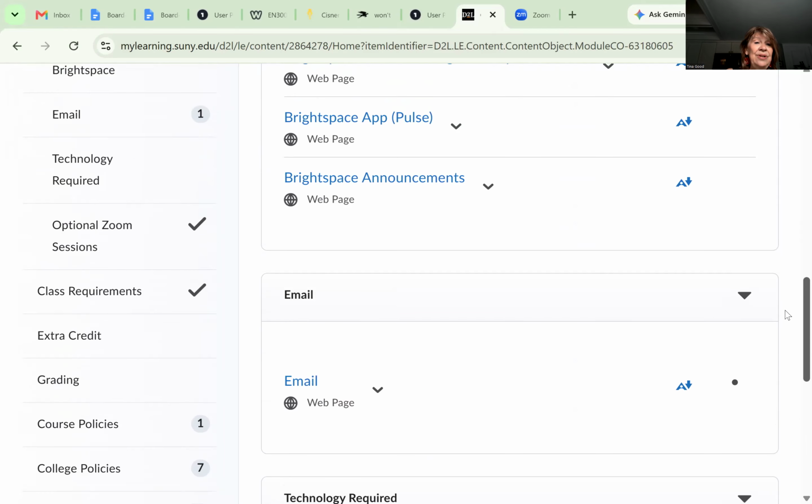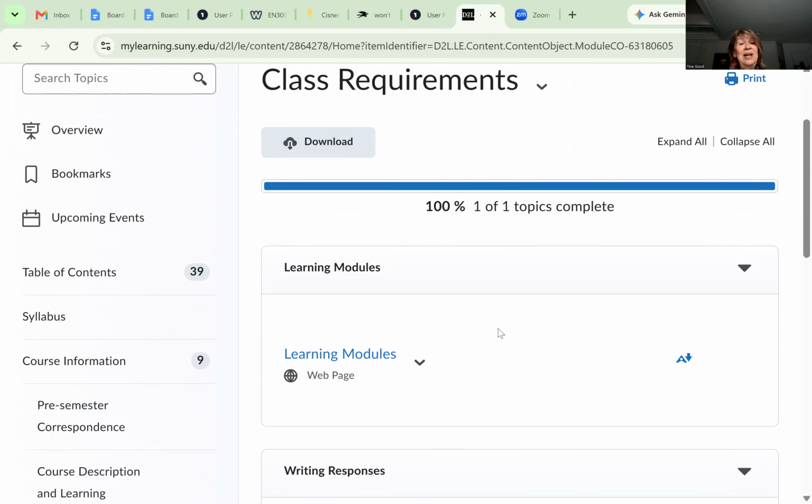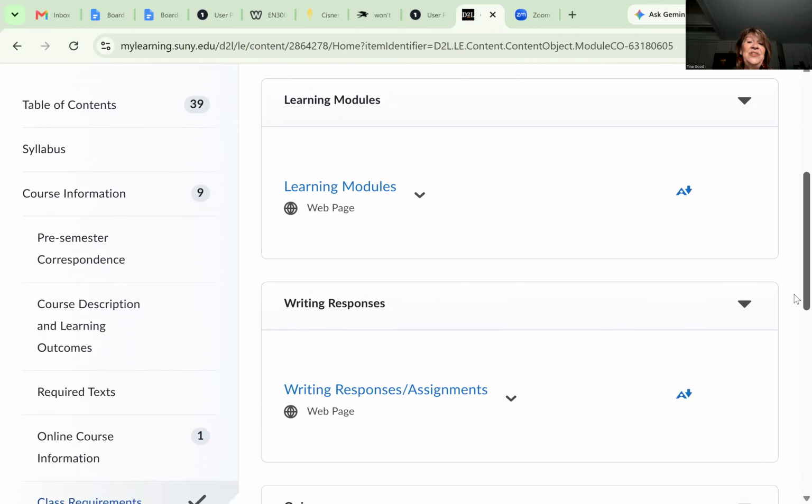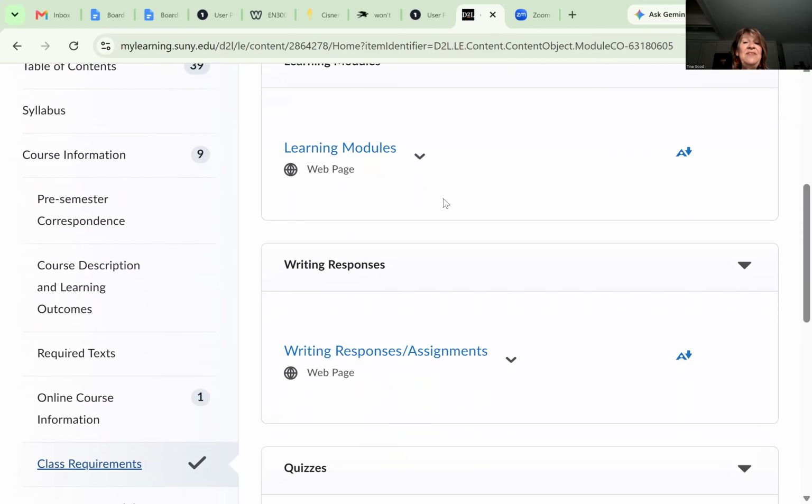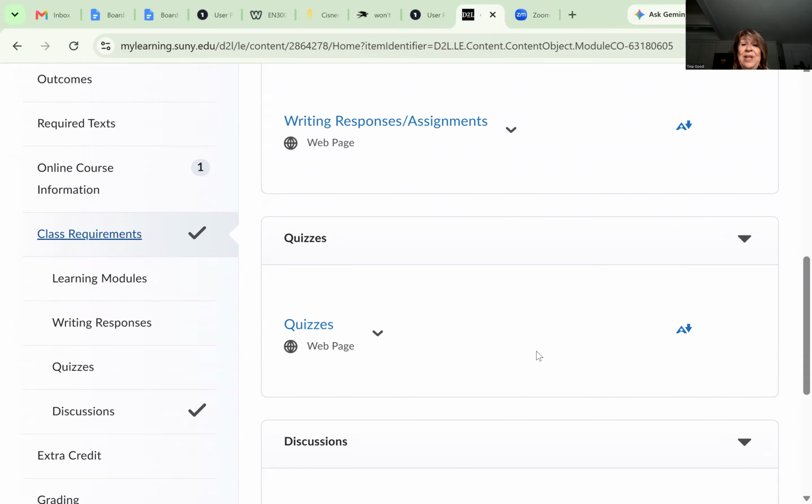So let me move on then to the class requirements. Again, this is all still under course information and it is all still posted on the syllabus. Okay. And so you'll see that the guts of this is going to be in learning modules. You are going to have writing responses and essays, right? There will be quizzes. Quizzes are open book, right? And they are not timed.